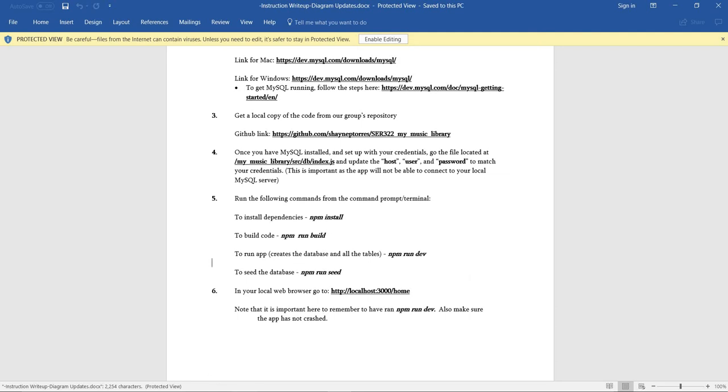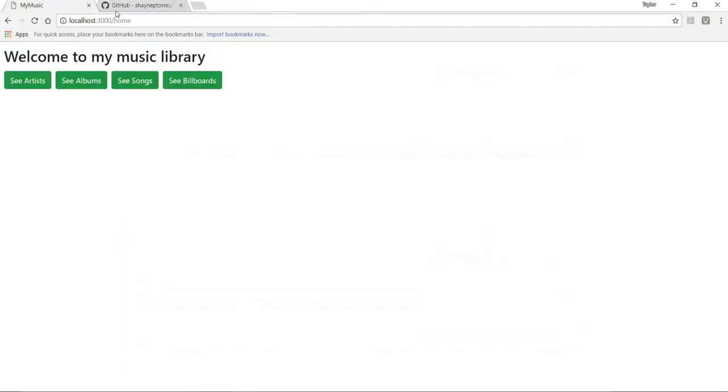I'm using Google Chrome, and after I paste that in, this is the UI that we have. You can see we have a button for artists, albums, songs, and billboards. So we'll just start with artists. We'll go from left to right.